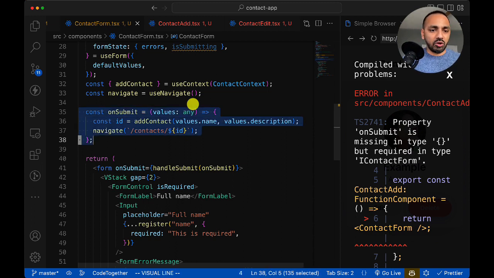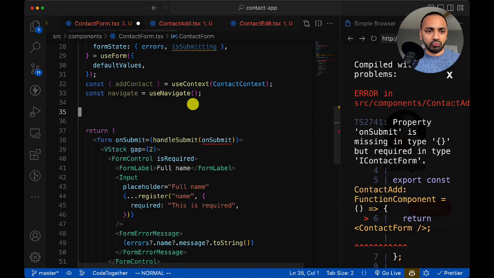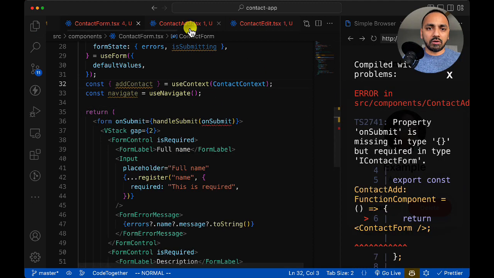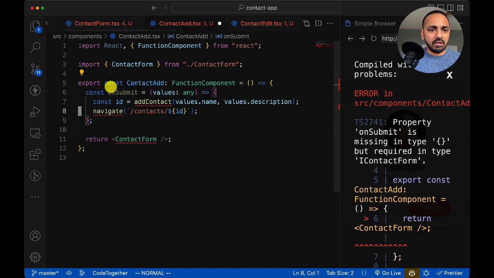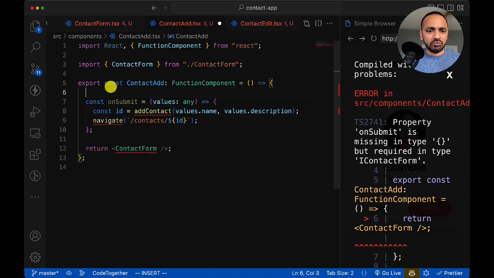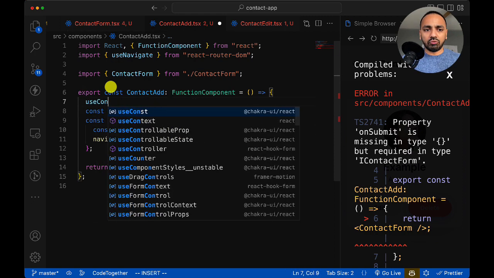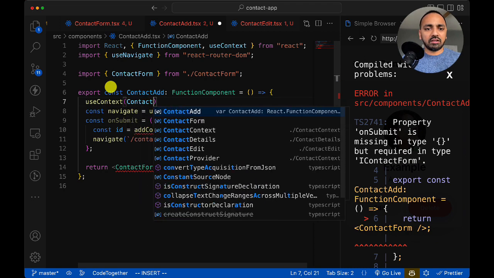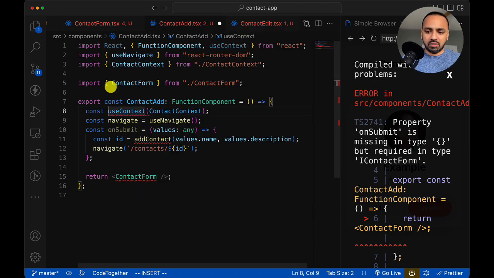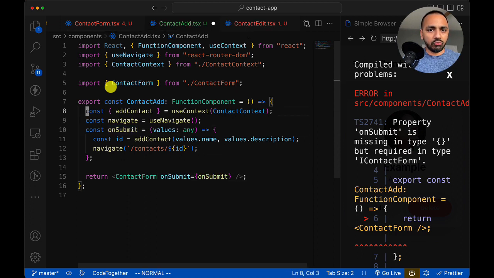No need to worry. I'll copy this on submit over to contact add, paste that in, fill in the missing dependency. So in this case, use navigate needs to be brought in, and call it navigate equals, that's one. Add contact, that's coming from our context. So use context, context, and destructure out add contact like this. All right, so that should do it. On submit should be passed down like this, and we should be all good to go for contact add.